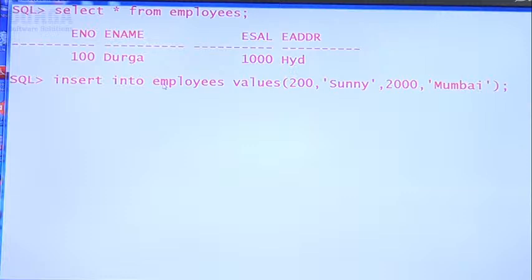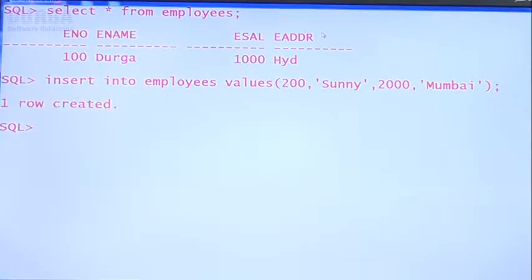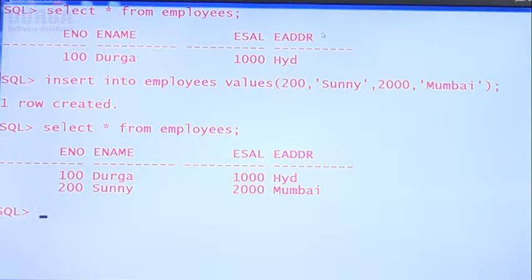I'm trying to insert one more record from the SQL command prompt. Have you observed, right? This is the SQL command line, sir. Yes, one row created. If you want, select star from employees. How many records will be there by default, sir? 2 records are there. Yes, it's good. My record is already inserted, 2 records are available, right?